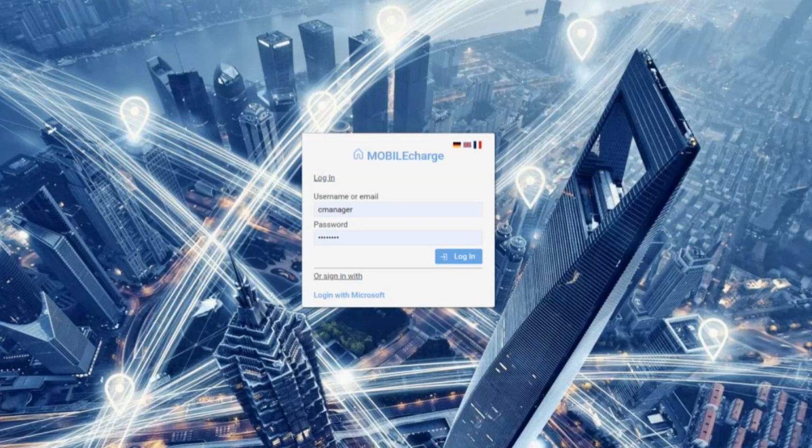Hello, everybody. This is the sign-in screen for Mobile Charge. You have the ability here to sign in in two different ways. One is the automatically set username or email and password, as we have shown, or you also have the ability to sign on with single sign-on capabilities, like login with Microsoft Active Directory through Azure.